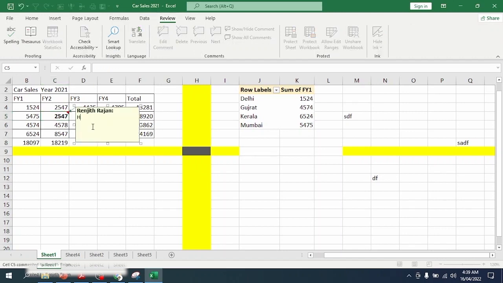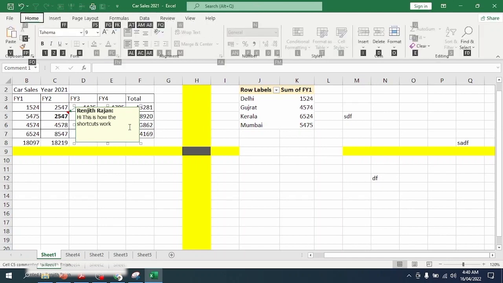I'm saying, hi, this is how the shortcuts work, right? Okay, great. Now again, if you want to go out of this comment section, just click on Escape and you will just move out. And then if you want to again use some Excel shortcuts, you again click on Alt H. Try to utilize this.